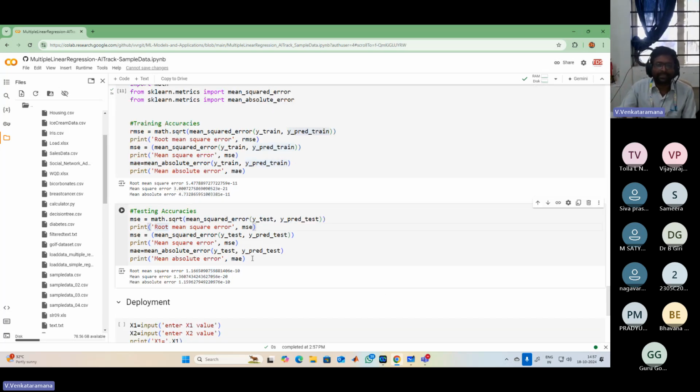And I will see for the testing also. Now if I run this one, in the testing also I have the errors: 10 power minus 10, zero. 10 power minus 20, zero. 10 power minus 10, zero. So everything is fine. I am very happy with my training performance and testing performance, because in both cases all errors are zeros.